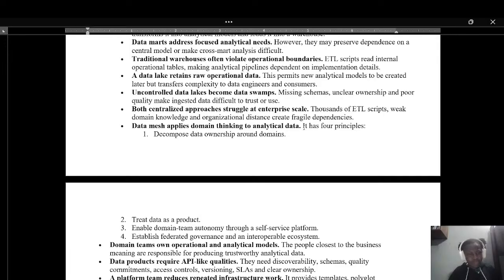So data mesh applies domain thinking to analytical data. Data mesh helps data engineers apply domain thinking. For example, if you want to process data for procurement, you will apply the domain thinking of procurement to that data. If you want to build a lakehouse for finance, you will apply finance domain thinking so that you will not merge finance data with HR, and you will not model finance data the way you would model HR data, and so on and so forth. It has four principles: decompose data ownership around domains.